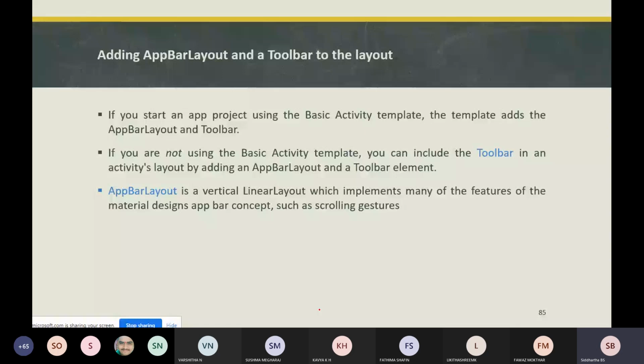So if you are creating a project without using a basic activity, then as I said, you can include the toolbar. Okay, you can include the toolbar in an activity layout by adding the app bar layout and toolbar element.